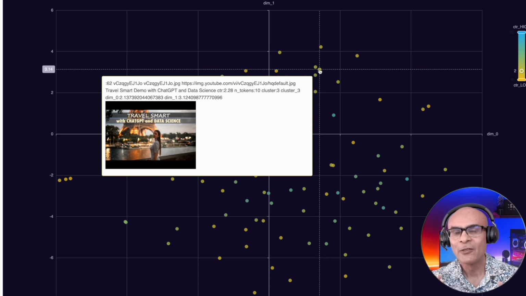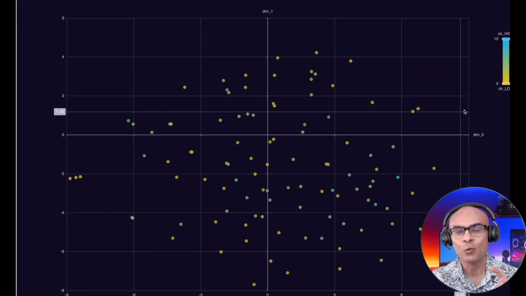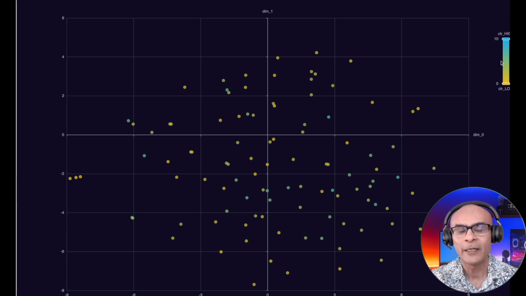So my friends, this is really cool that all my videos are organized based on the topics. And let us also now look at what the color of the dots means. The color of the dot corresponds to the click-through rate, which is also indicated by the legend over here. And the click-through rate corresponds to the percentage of people who are clicking on your video. So you can see that most of my videos have a click-through rate between 0 and 10%.